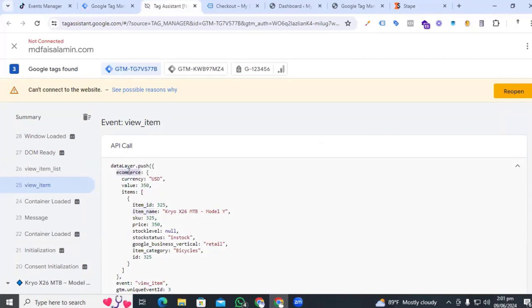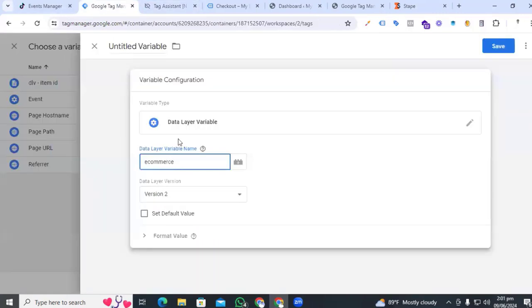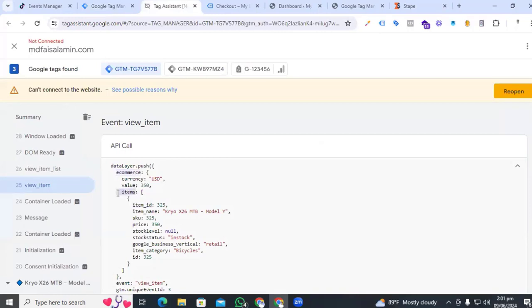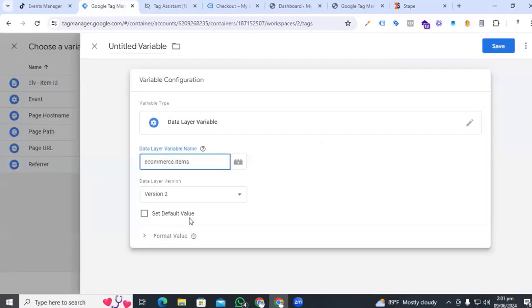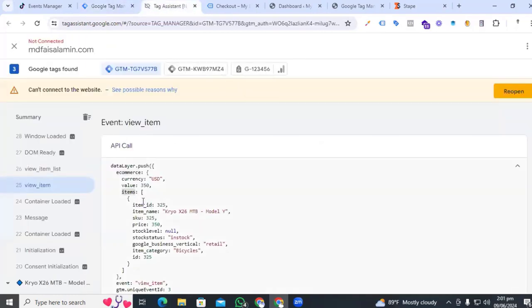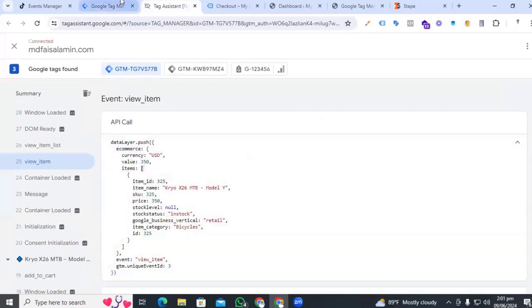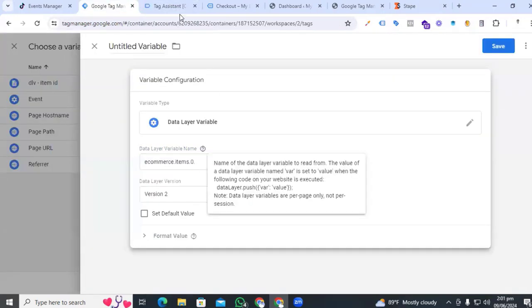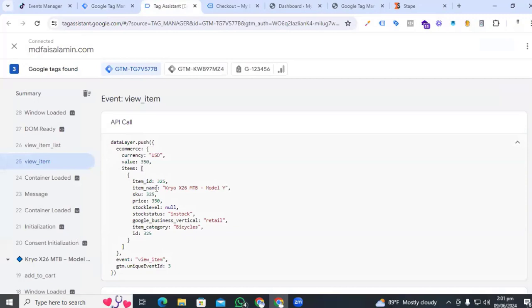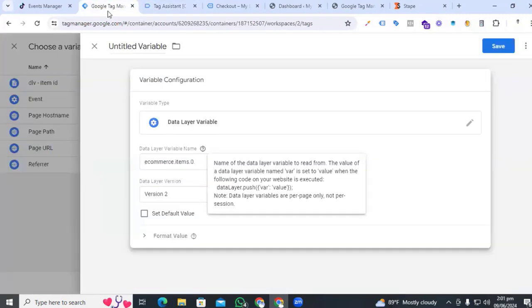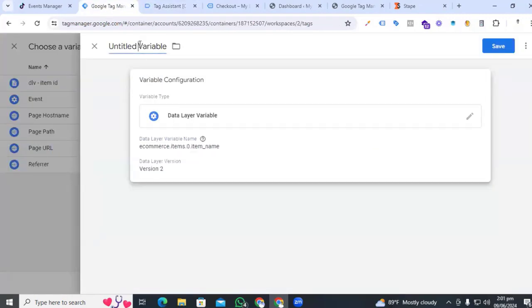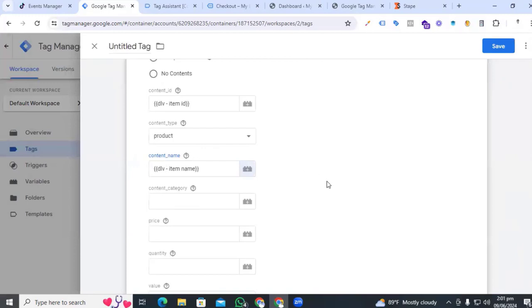So for that, first you copy the ecommerce and paste it, dot, again copy the items from Google Tag Manager, paste it, dot. For the third bracket, we put the 0 dot, and then finally copy the item name and paste it, that is DLV item name. Save it. So we have put the content name variable, content category.